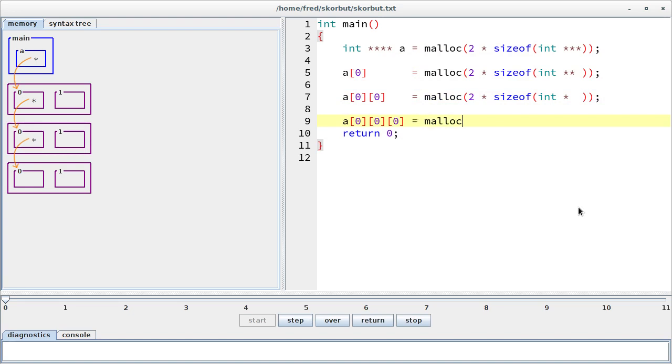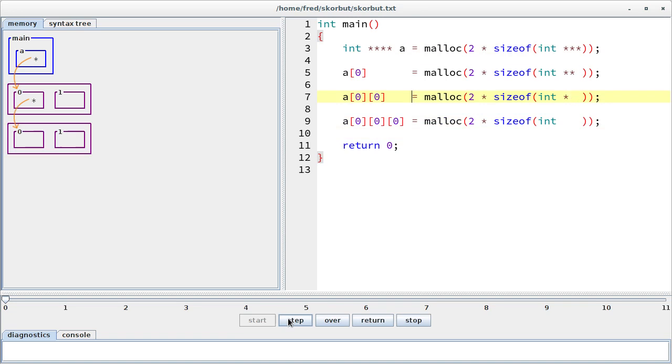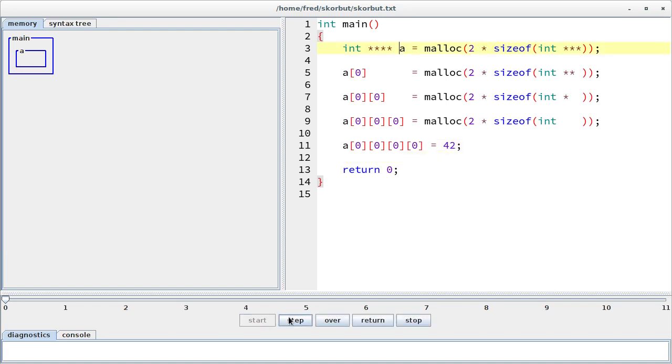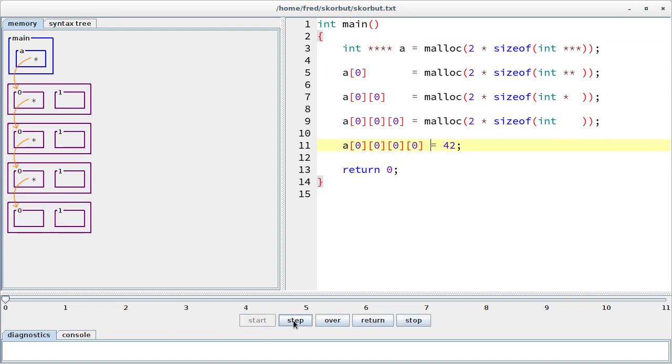And let's allocate another array that has enough space for 2 ints. And then we reach the end of our pointer journey. So here we have an array of 2 ints. And this int pointer points to the first int. Okay, so now we can store something inside there. For example, the number 42. Let's see if that works. There we are. There's the number 42.